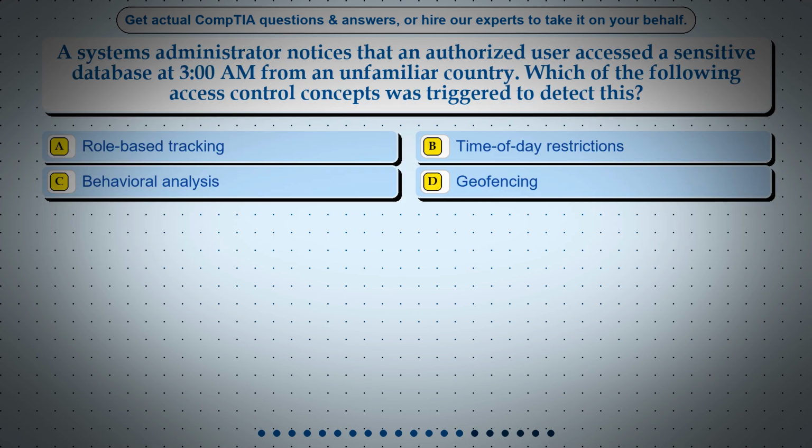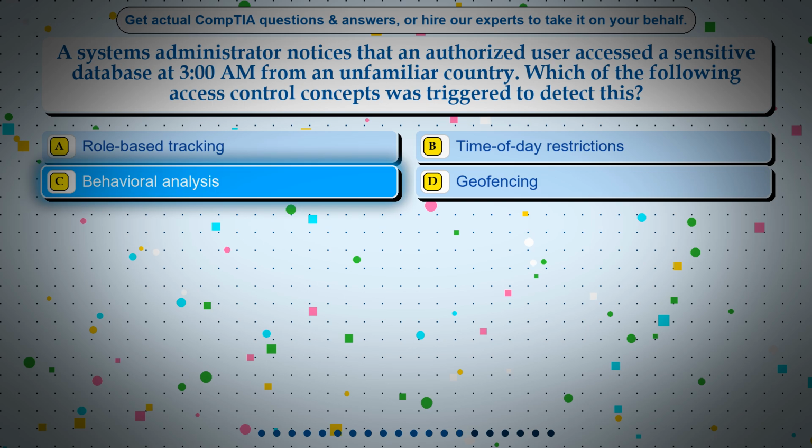Question 14. A systems administrator notices that an authorized user accessed a sensitive database at 3 a.m. from an unfamiliar country. Which of the following access control concepts was triggered to detect this? Option A, role-based tracking. Option B, time of day restrictions. Option C, behavioral analysis. Option D, geofencing. The correct answer is option C, behavioral analysis.